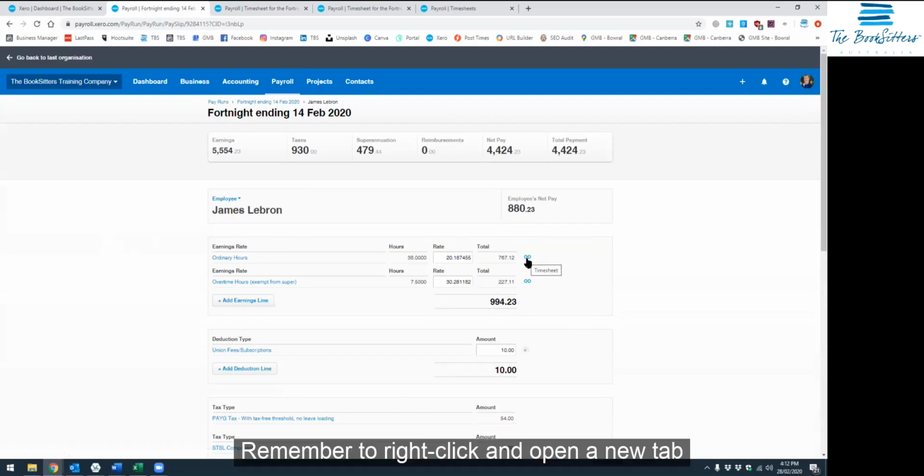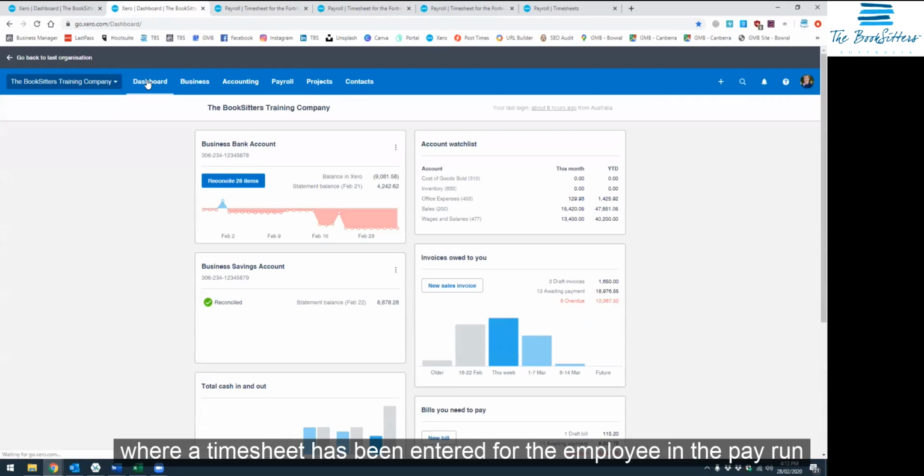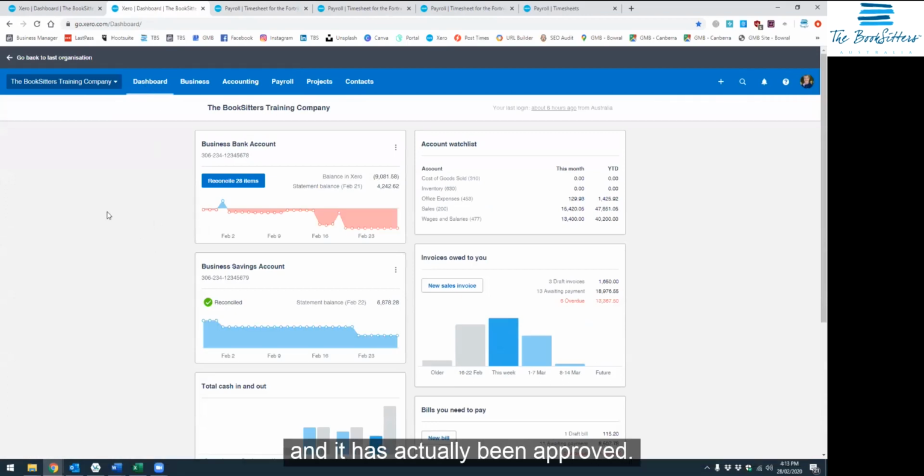So remember, right click and open in a new tab, and that just saves additional steps, and you can go backwards and forwards very, very quickly. Remember, you will only see that little sign where a timesheet's been entered for the employee in the pay run and it's actually been approved.